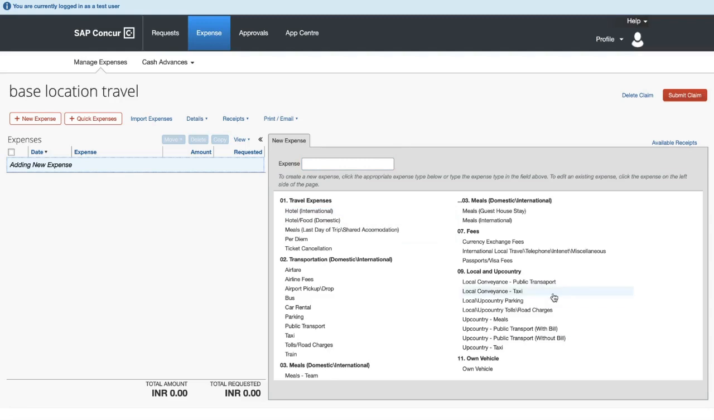A new window will show you all the different kinds of travel expenses, for local and up-country and other expense type categories. For local travel you can claim for local conveyance, public transport, taxi, parking. In some cases, it could be your own vehicle as well.